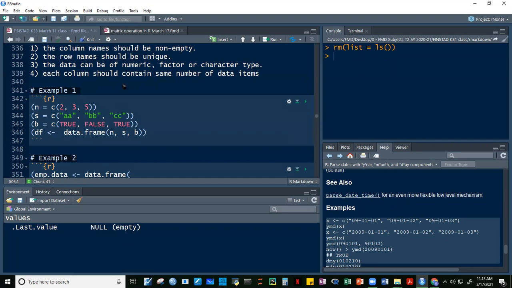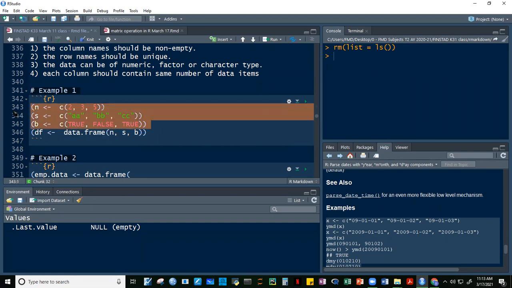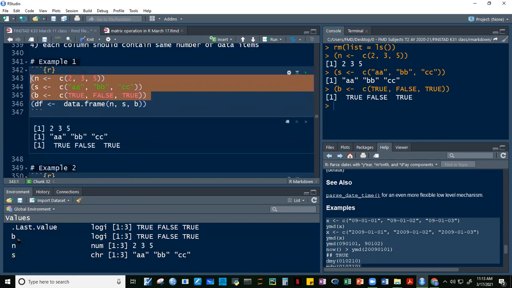So let's begin with an example. By now, guys, it should be easy for you to understand what these codes are. We're creating an object called n, and we said that it's best to use the assignment operator. So let me change that into an assignment operator. N consists of a numeric vector, S is a character vector, and B is a logical vector. So we create these objects, and these objects are now available here.